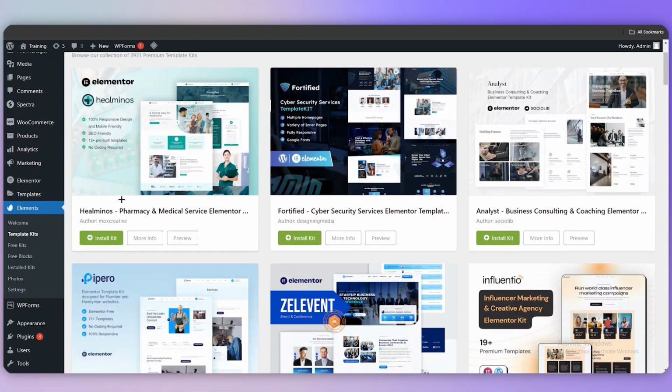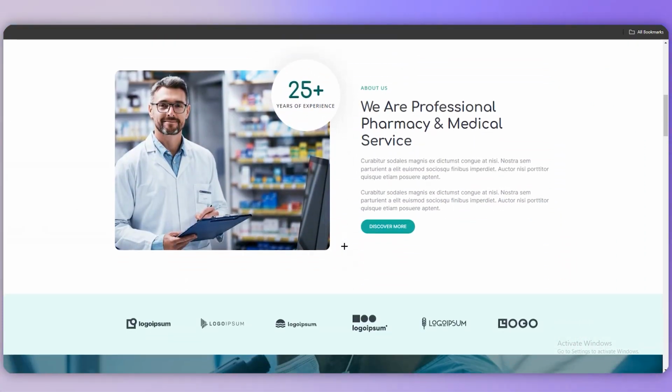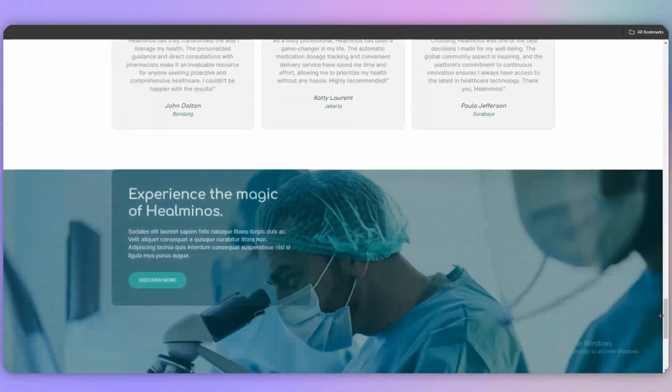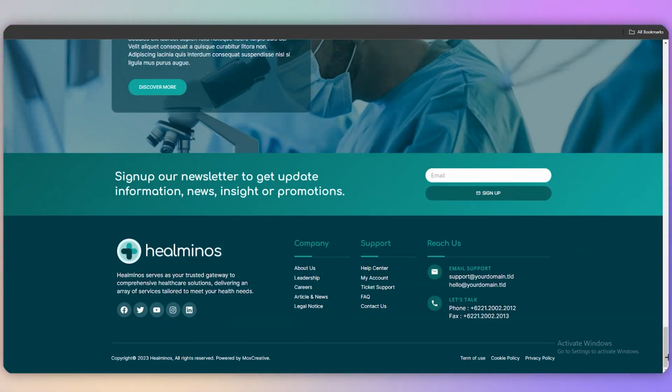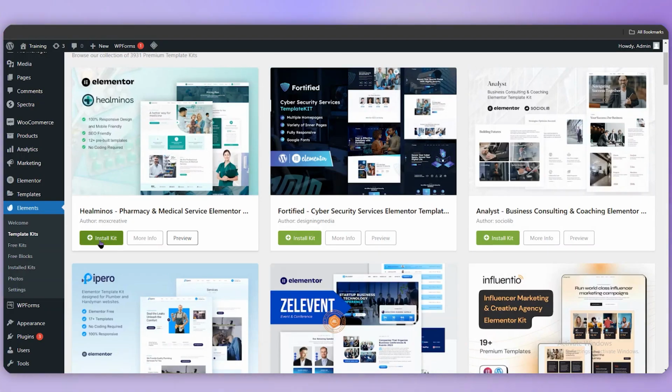So if I want to go with this one, you can see this is all about medical and pharmacy. If you want this, you can just easily click on preview from over here, and after that you can preview the whole website, like what the template kits are all about. So you can see this is one of the good pharmacy and medical websites out there. You can use it for your own purpose, and you can easily click on install kit from over here also.